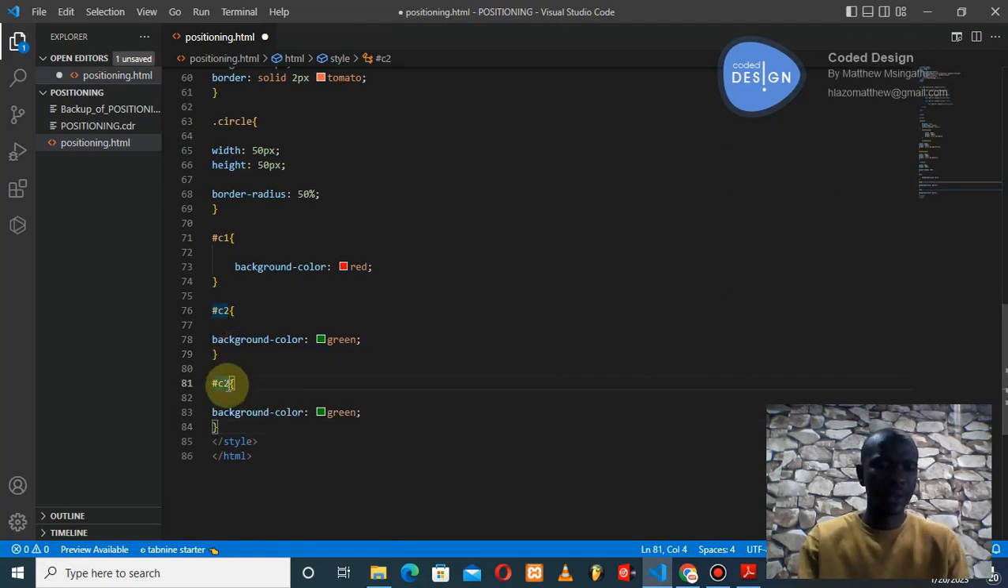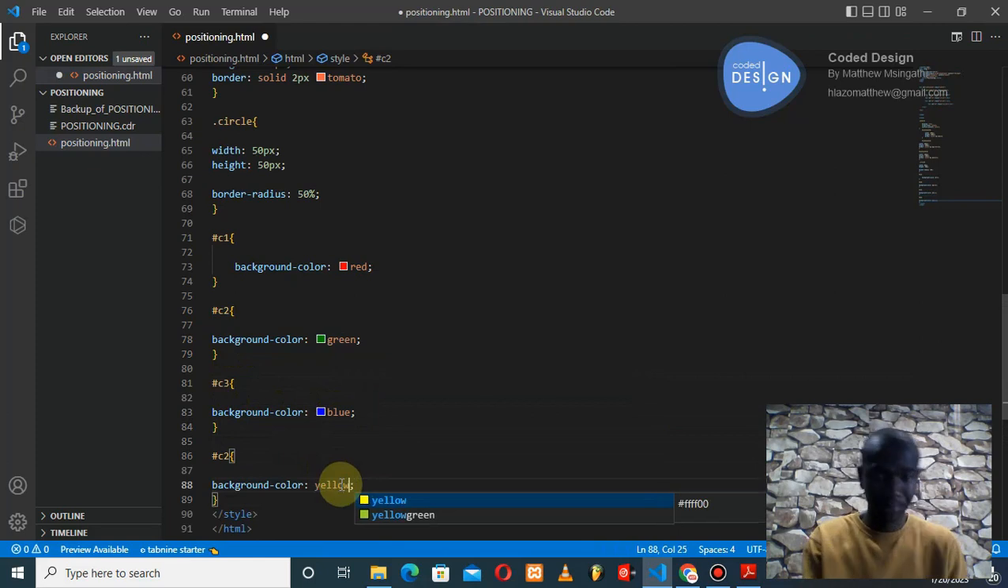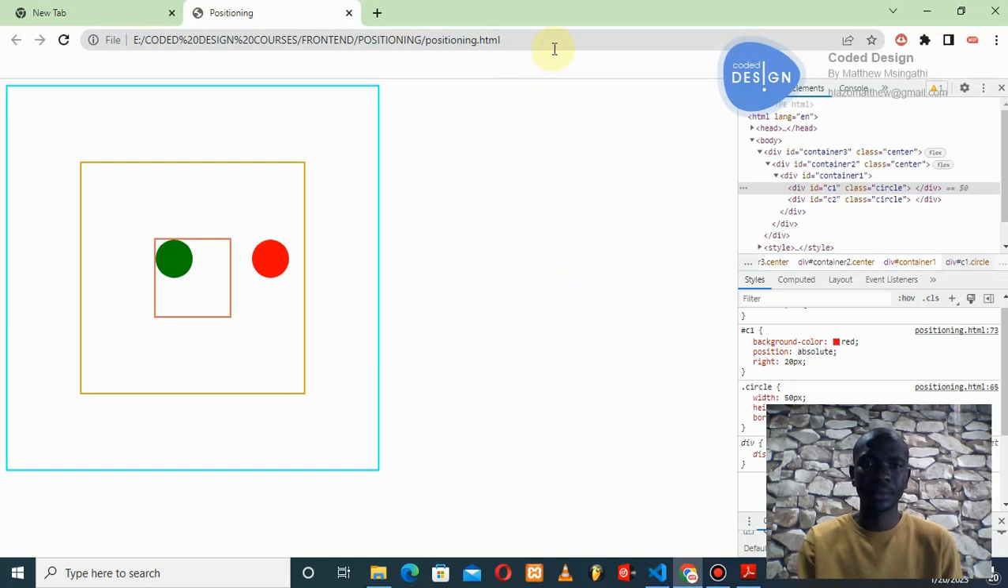Let's say C3, make it pink. I can just make it blue and make this yellow. Let's see what happened.